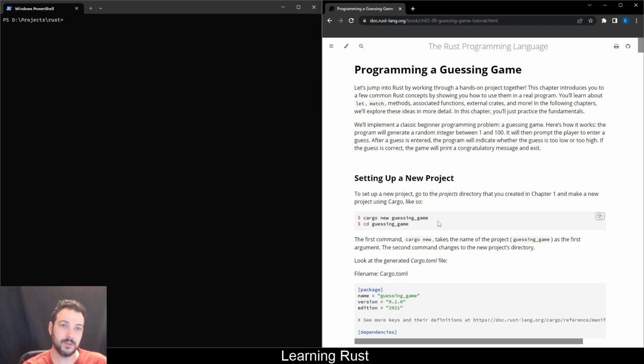Let's jump into Rust by working through a hands-on project together. This chapter introduces you to a few common Rust concepts by showing you how to use them in a real program. You'll learn about let, match, methods, associated functions, external crates, and more. In the following chapters, we'll explore these ideas in more detail. In this chapter, you'll just practice the fundamentals. Okay, this is what I was expecting. We'll write some code, some shallow explanation, and in the next episodes we'll have a better explanation for aspects of the language.